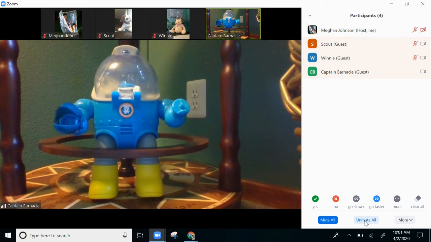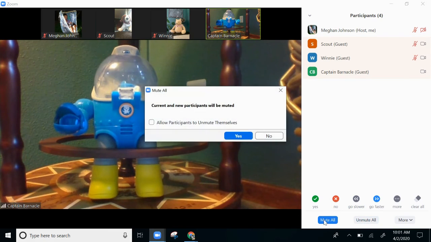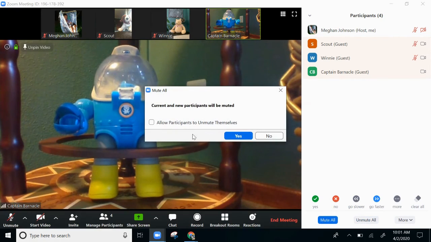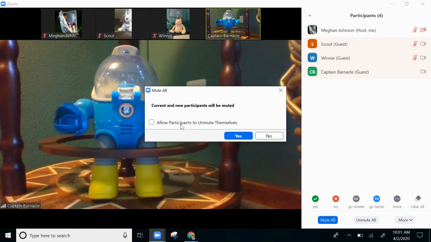And just a few things that you want to look at in this participant window. First of all, I can unmute all. I don't know that I would do that unless it was a small group like this one, or I can mute all. And a nice piece about mute all, it has this other option of allow participants to unmute themselves. You might want to uncheck that.